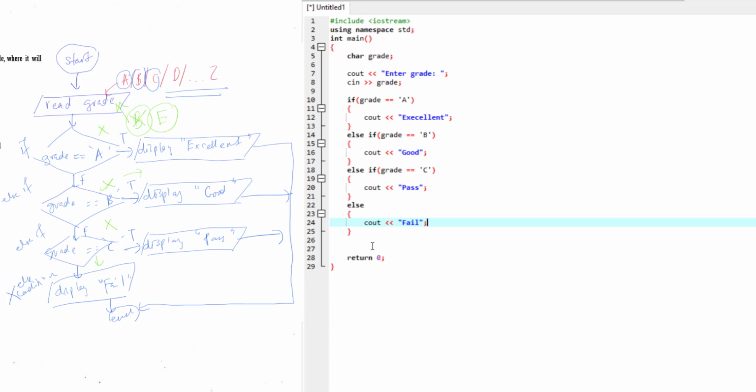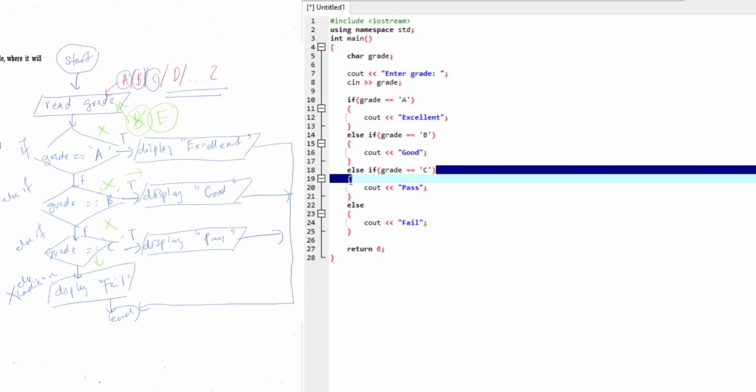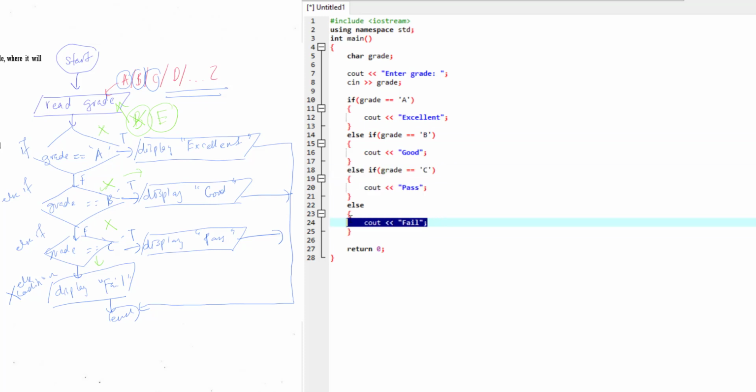Okay, so basically this is how we solve this particular problem. Now if you take a look at this program, there's one thing that I want to tell you. For every if else I put in curly braces. Curly braces indicate that whatever is inside here will be executed if this condition is true, as well as whatever is inside here will be executed if this else is true.